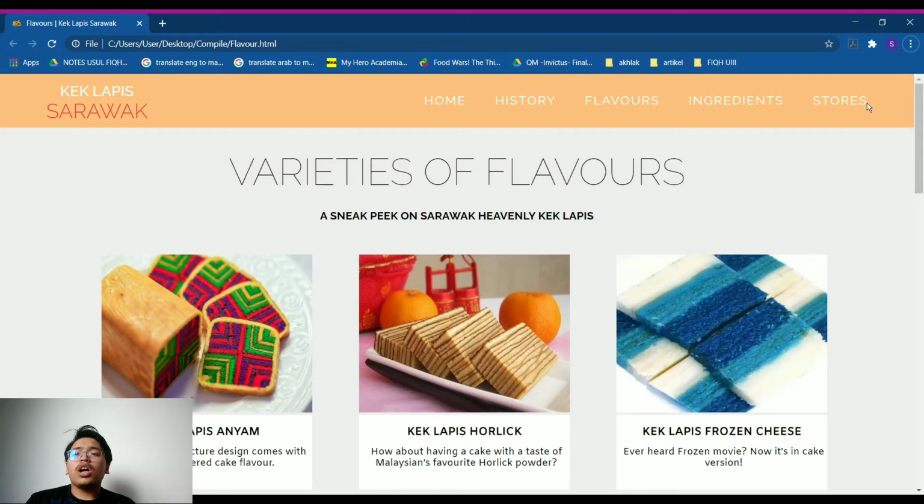Today I would like to present our flavors page for our Cake Lapis Sarawak website. Basically this page is an image gallery for our Cake Lapis Sarawak flavors, and we only chose 15 of them because we don't know the exact total of flavors, as it keeps on increasing from day to day.